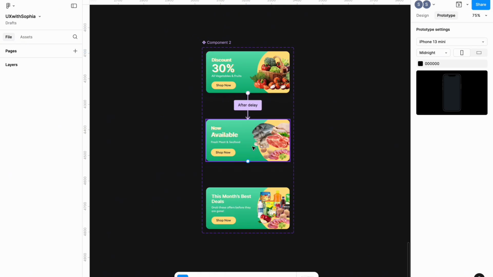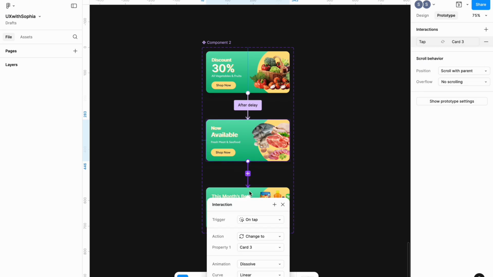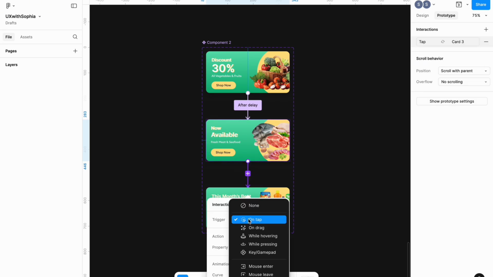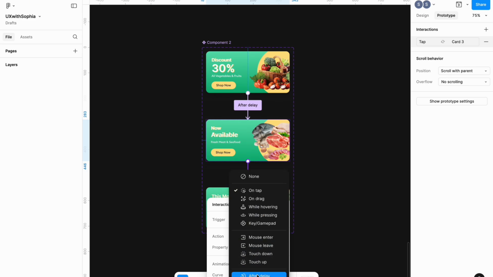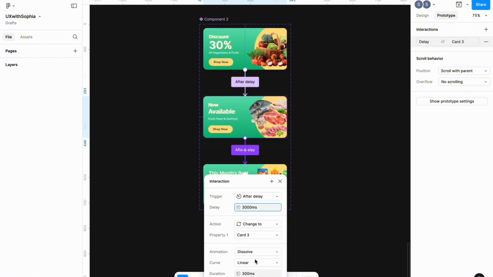Then I'm also going to select the second card, and then I will link it to the third one and set our trigger to after delay of 3000 milliseconds. And I'm also going to leave the animation as dissolve and the curve linear.